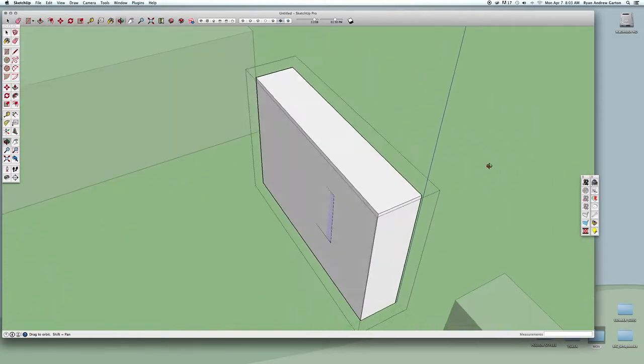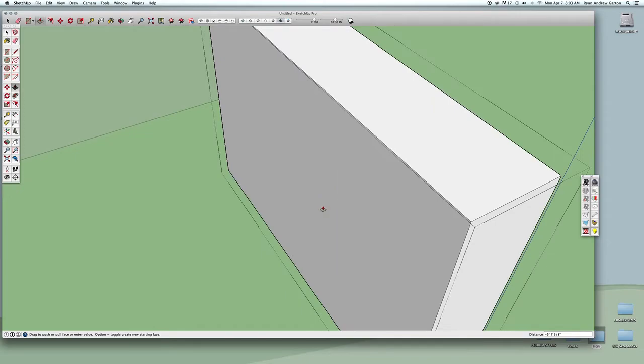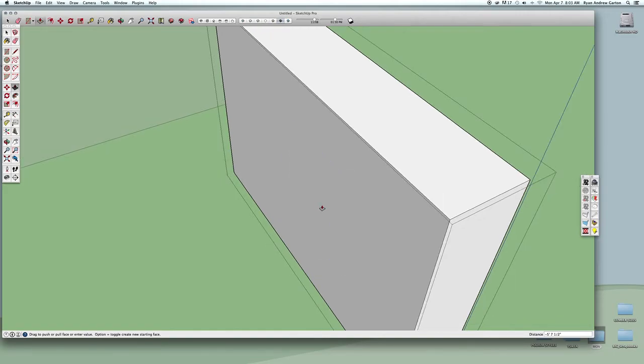I'm going to orbit around. Look what happens when I push-pull through on this one. First things first, it comes through. It starts to come through slightly on this right side here. And I'm never going to be able to get the back face. Now, why is that? Let me hit escape.